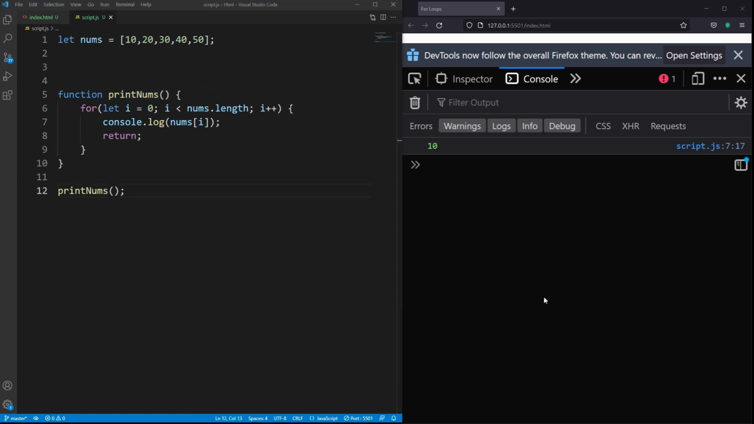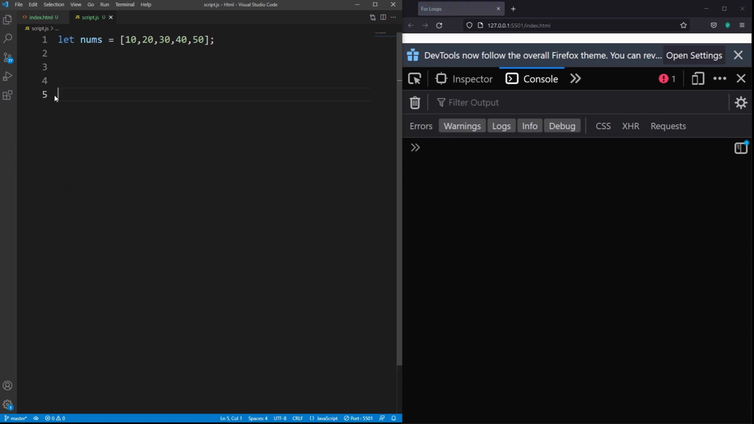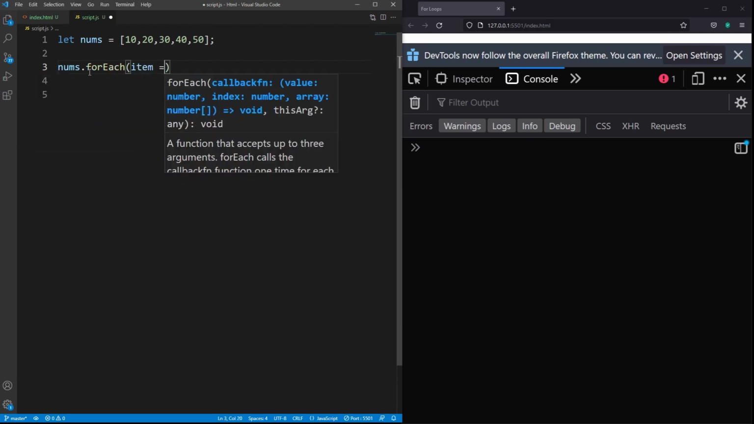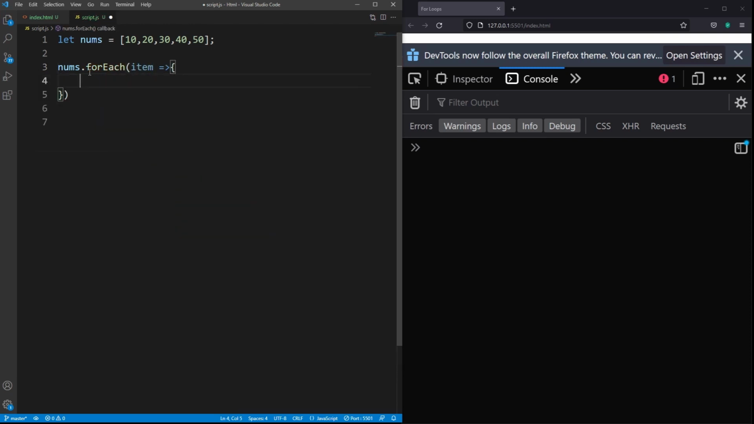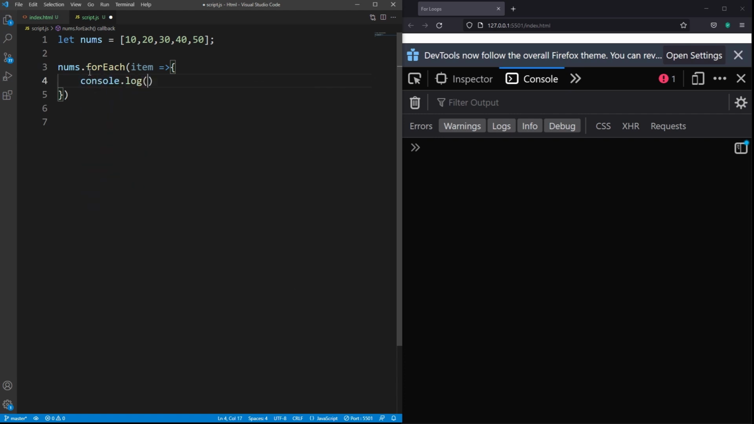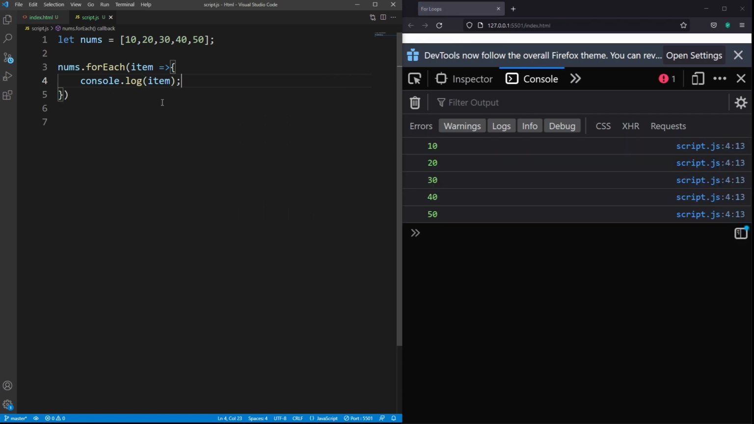Okay, let's look at the forEach loop next. The forEach loop can be called directly from the array. So if I say nums, the forEach method is available there. And then I can grab the item, and then I can console log that item. So pretty much similar to the result we get for the other loop, but way easier to write.